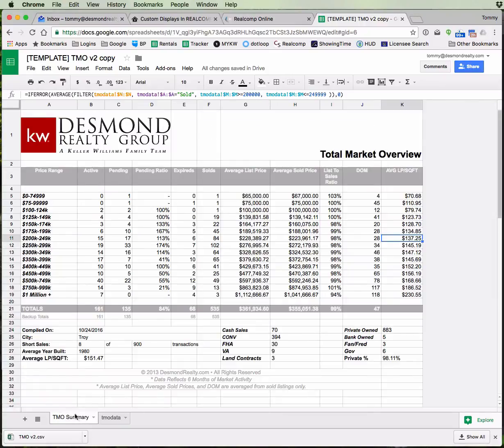You're extracting CSVs yourself. So it's giving me all this information here, all my global averages for this area: how many cash sales versus how much conventional, FHA, VA action, how many land contracts are out, private owned versus bank owned versus government owned, Fannie Mae. Average year built. How many short sales out of all those transactions. This just gives you a really quick way to overview a city, which is why we call it Total Market Overview. So anyway, how do we do this?